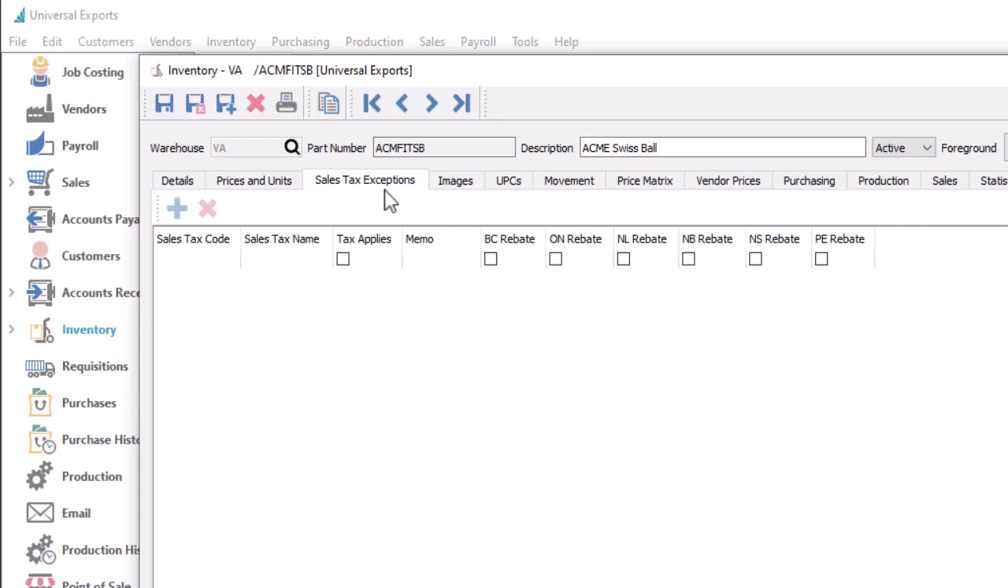To add an exception, highlight an empty row and either click the plus button or click again in the sales tax code cell. Select the desired sales tax code from the list, and the name will be displayed for clarity. Leave the Tax Applies checkbox blank to indicate that this tax jurisdiction is not used when this item is on a sales order, or enable it to calculate tax.